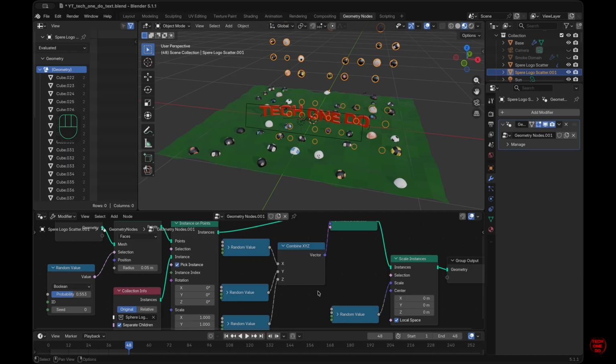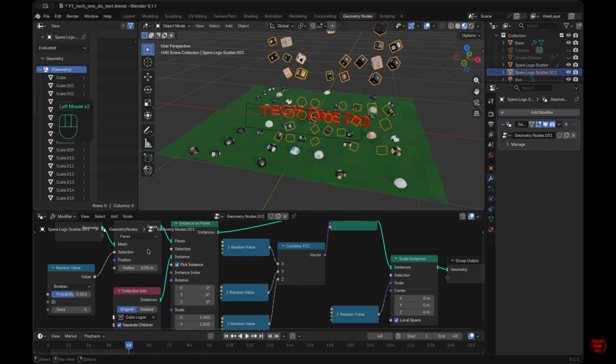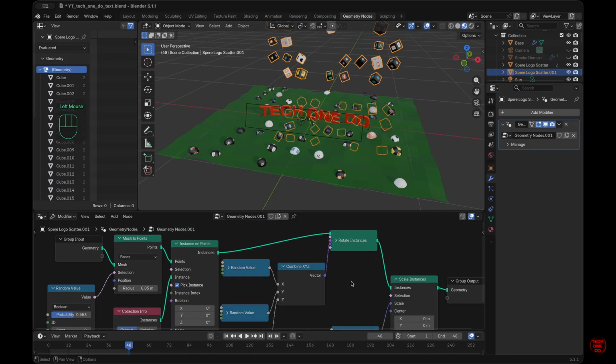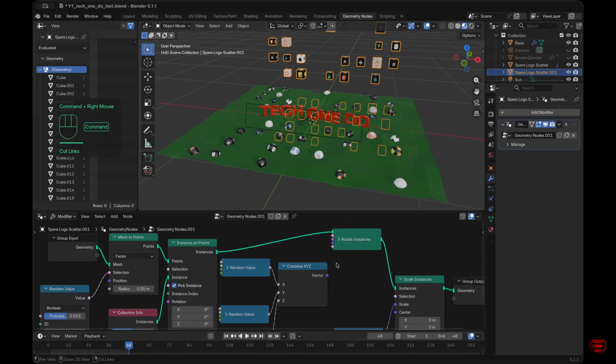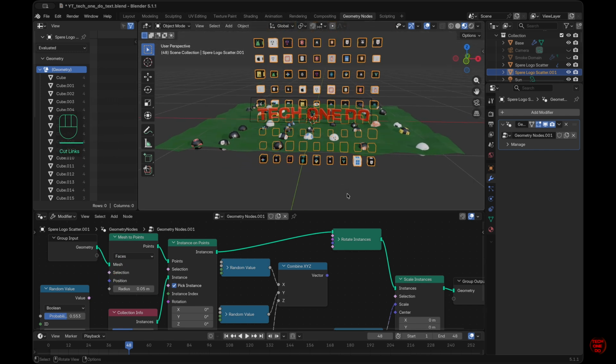In the new node tree, change the collection info to cube logos. We don't need to rotate the cubes for the wall. Hold Command/Control, right-click and drag on the connection. Do the same to the random value node to mesh to points. This will sever the connection.